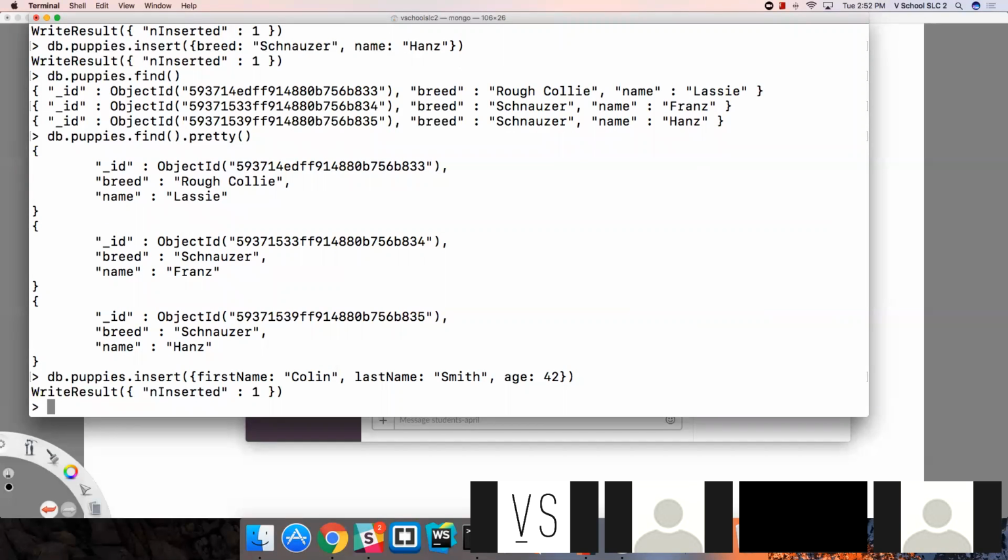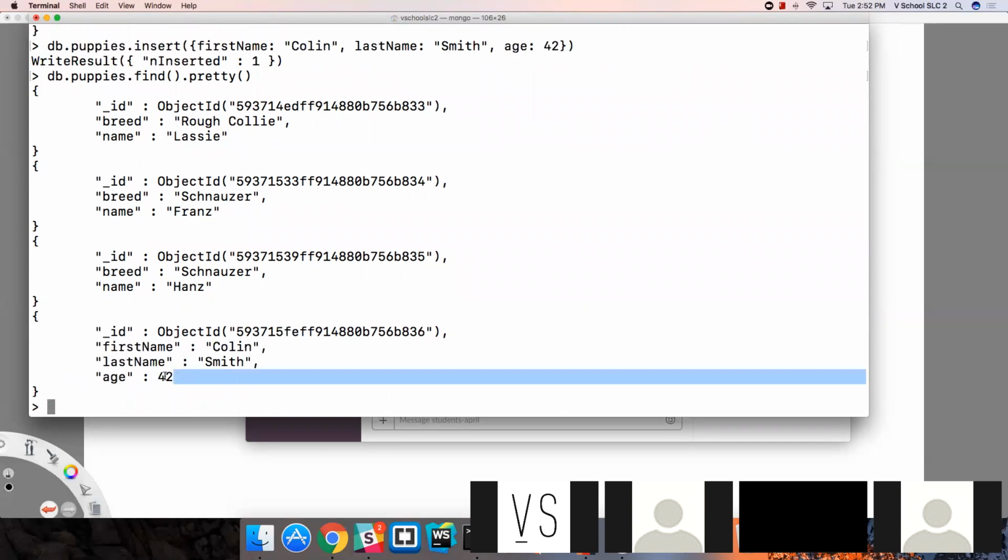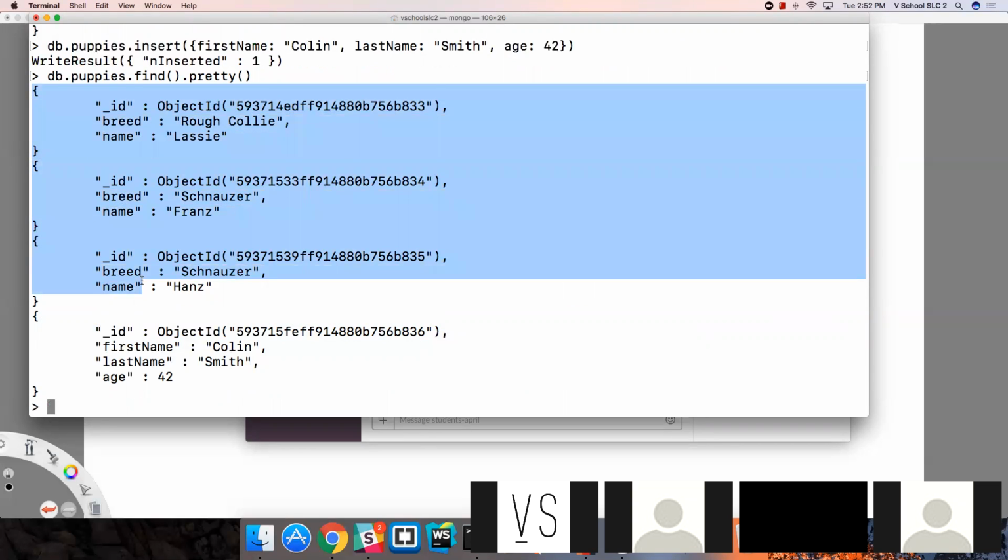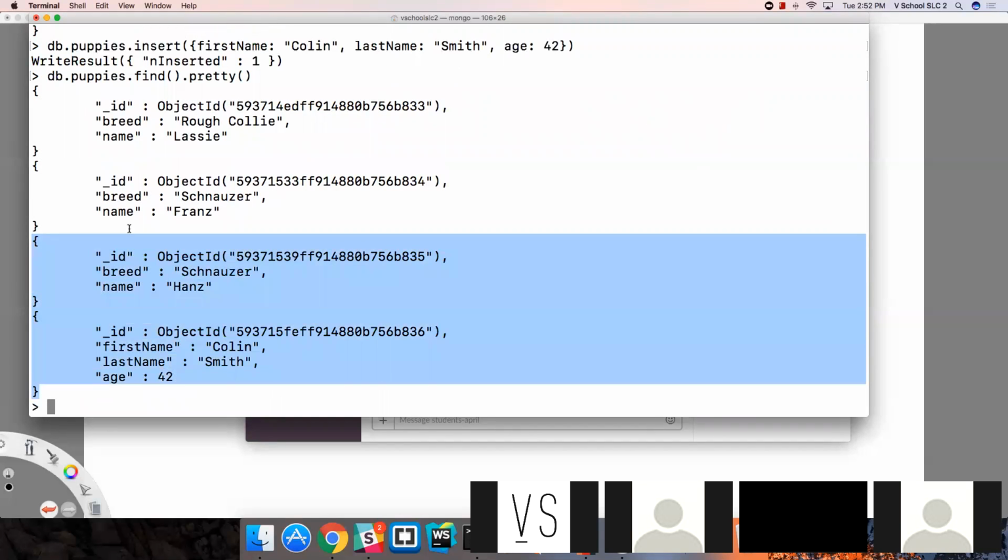So now if I say db.puppies.find.pretty, there's Colin Smith, right? Totally out of place amongst all the other puppies, but there he is. This is what Mongoose is going to help us avoid, so that we get data consistency where the puppies all look like puppies and they all have the same properties and everything.